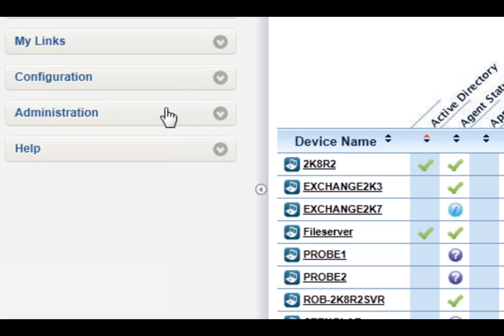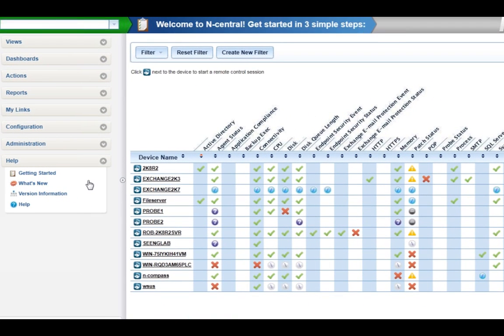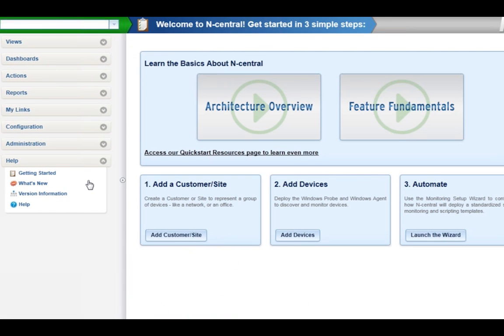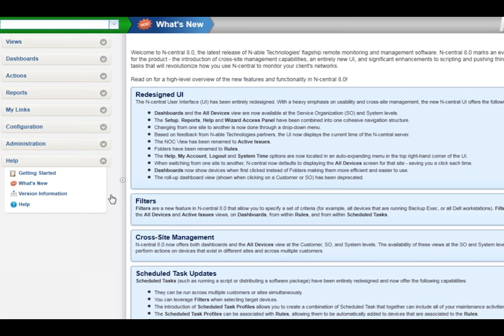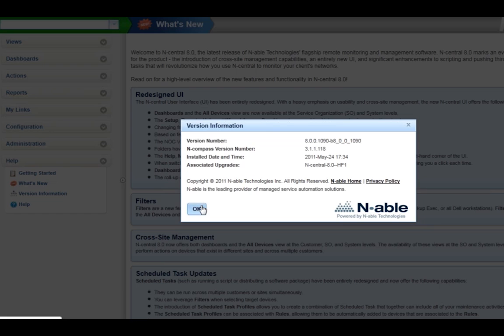The Help menu is very useful as well. It contains a link to the Getting Started wizard, so if you need to train a new technician, for example, who's just come on board with how to use N-central, he can get started with the Getting Started wizard to understand how it works and how to use it. You get access to the What's New page, so if you want to see what are the new features and functionality in N-central, we have a nice page that lists what they are. You can see what version of N-central you're running, and you can also access N-central's online help.